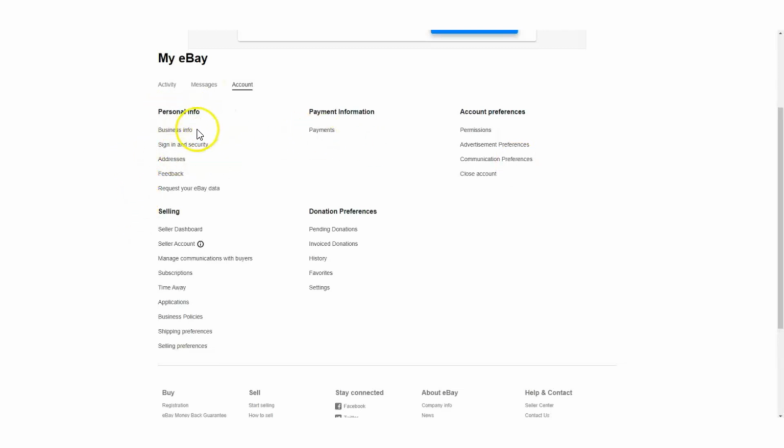Under personal information, you can click here to change your business name, click here to change your passwords and email addresses, and under addresses right here is where you can go update your shipping and your return addresses. Under payment information is where you will go and add or edit where you want your eBay funds to go to once you start making sales.